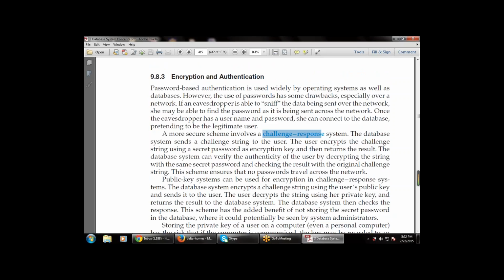Public key systems can be used for encryption in the challenge response system. The database system encrypts the challenge string using the user's public key and sends it to the user. The user decrypts the string using her private key and returns the result to the database system. The database system then checks the response.